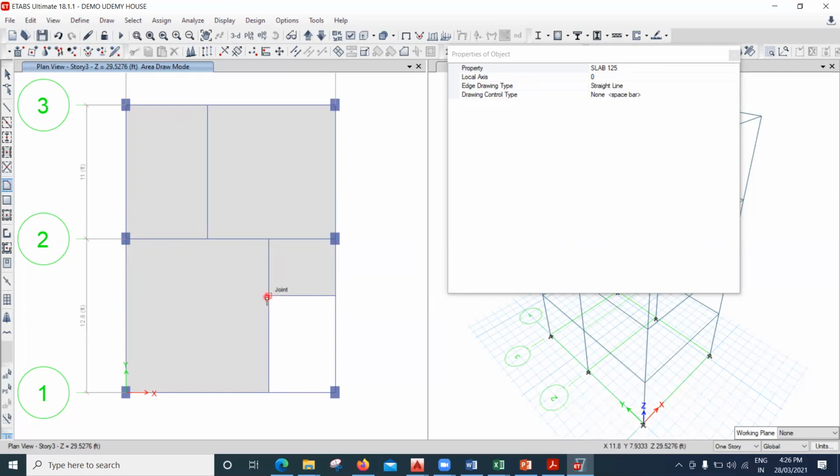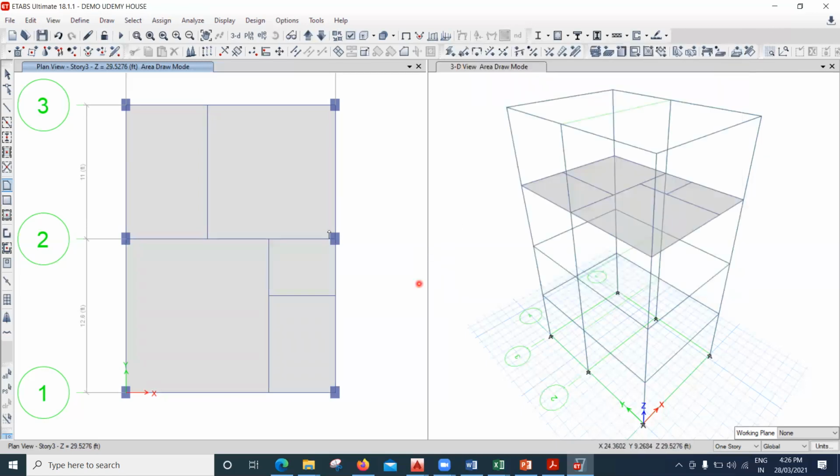Each point you have to select. Like I'll select this point, then this point, then this point, then this point, and now right click your mouse. So your slab is created. But what we did, we selected one story. That is why only in one story, that is in story 3, the slab has come.